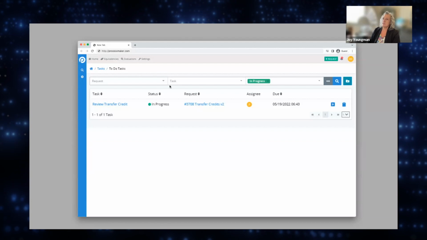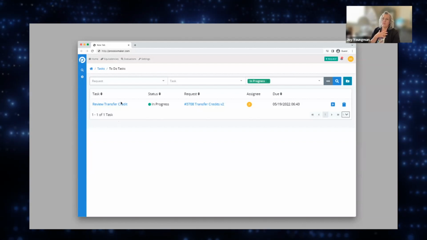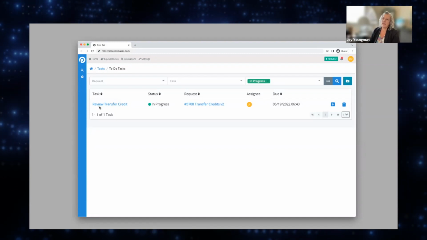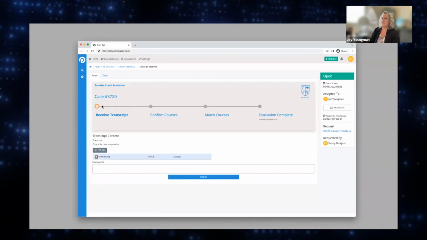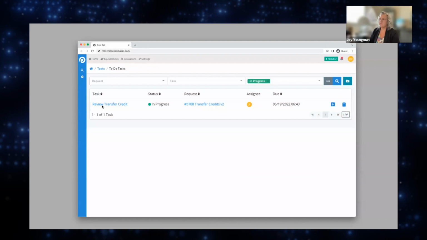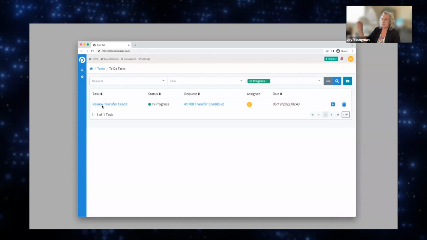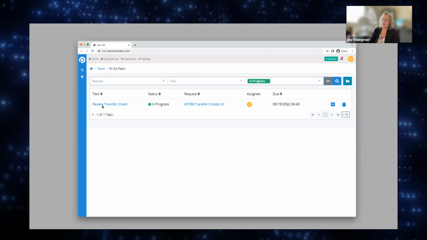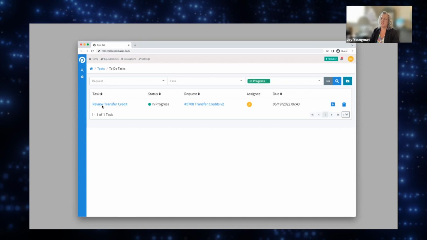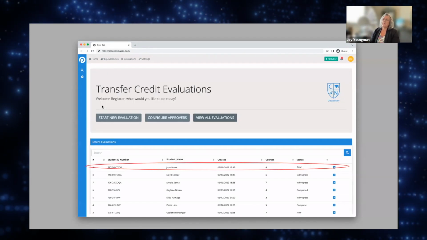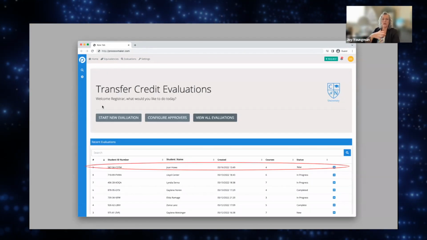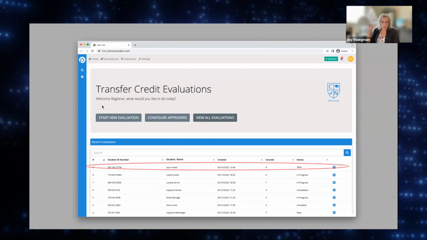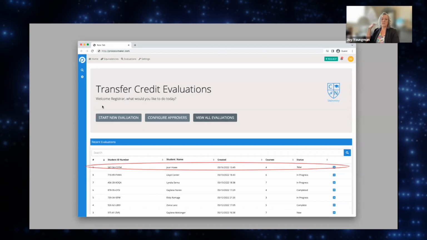And here in this platform, as a transcript or credit evaluator, I can see that I have a task to review the transfer credit. I can enter this task from my to-do tasks, or I can go to the dashboard. So let's just go to the dashboard. Let's say that I'm a transfer credit evaluator and my front desk staff had initiated this, so I wasn't the person sitting at the front desk taking the transcript, someone else was.